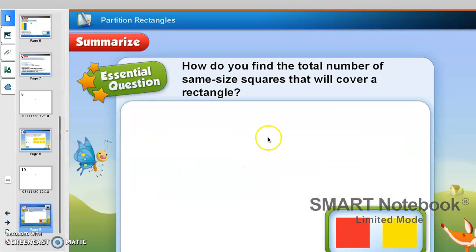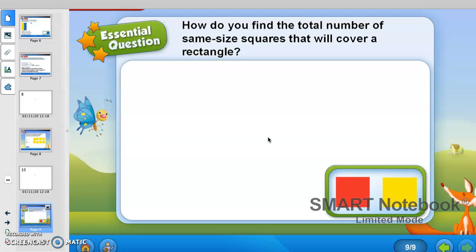All right, and then it looks like our last problem on here says, how do you find the total number of same size squares that will cover a rectangle? So what I want you to do is talk to anybody who's sitting next to you, whether it could be your parent, your guardian, a friend, a cousin, brother, sister, sibling, anything like that, and just talk about it. You don't have to write anything down. After the work that we did in the video that you watched, how do you find the total number of same size squares that will cover a rectangle? Talk to that person sitting next to you about how you would answer that question.